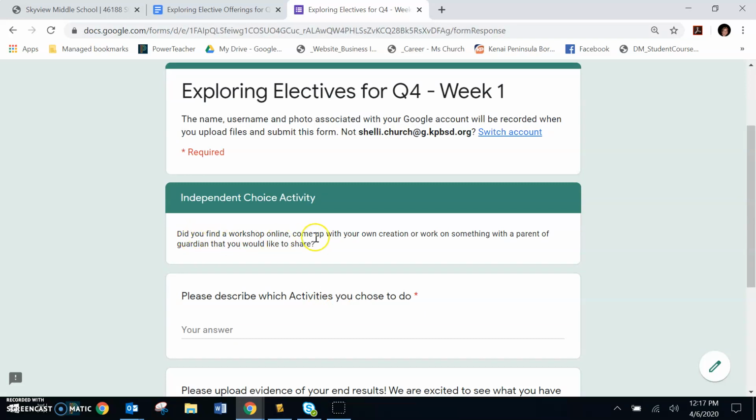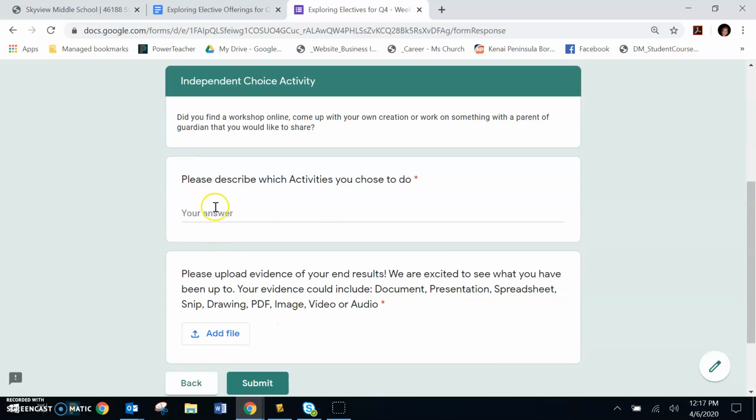And did you find the workshop online? You're just kind of going through here. Please describe which activity you chose to do. I took a picture of Charlie as an example on how to upload evidence. There we go. Oops, I think there's a C in there. There we go. All right, so I'm uploading evidence.